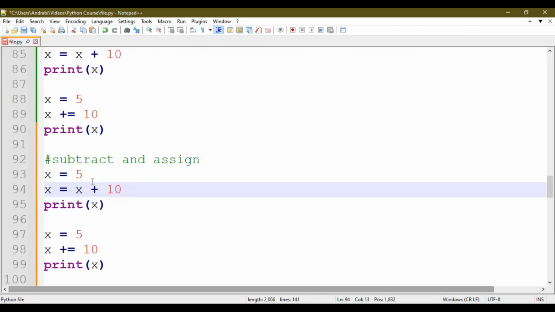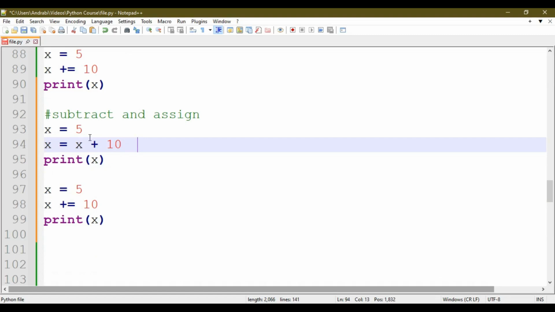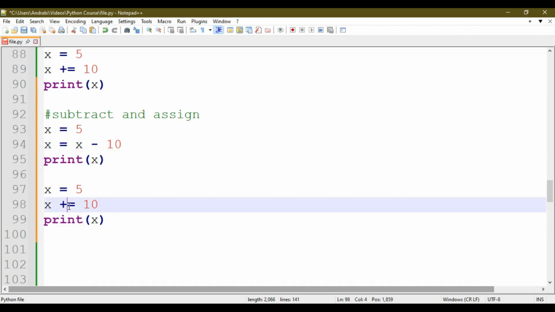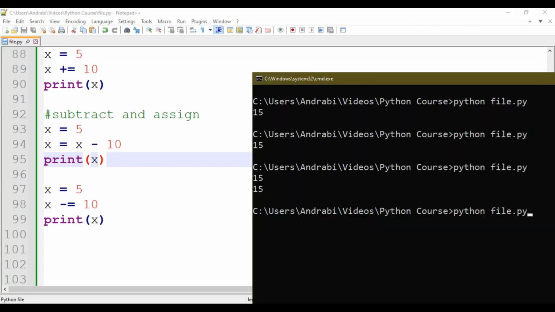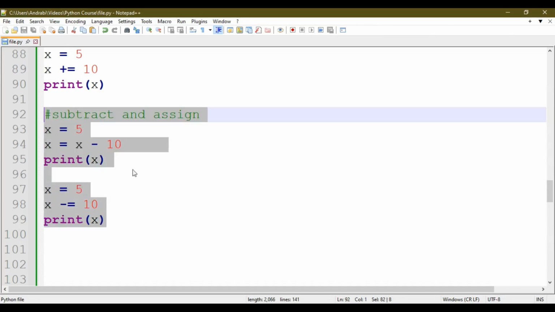Now let's try another operator, that is subtract and assign. Say for example I have a variable x, and I want to subtract 10 from it. Then print x. And similarly here, what will it be? That is minus equals 10. Say I am creating a variable 5, and I have to subtract 10 from it, so I will use x minus 10, and similarly here comes minus equals 10. Now let's run the program. It will give you the result of minus 5. See, that is minus 5 for this and minus 5 for this.